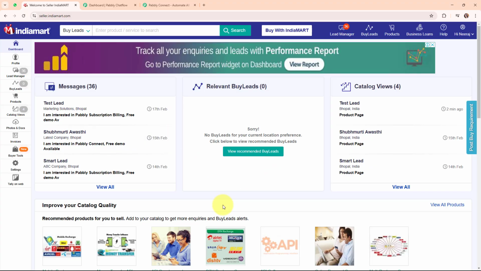So in this video, I'll show you how to automatically send WhatsApp messages to IndiaMART leads and inquiries using Pabbly Chatflow. So if you also receive a lot of leads through IndiaMART, and responding to potential customers quickly can help you convert more leads into sales, then by setting up this automation, you can instantly engage with your inquiries, share product details and provide a seamless customer experience. So stay with me as I walk you through the process step by step.